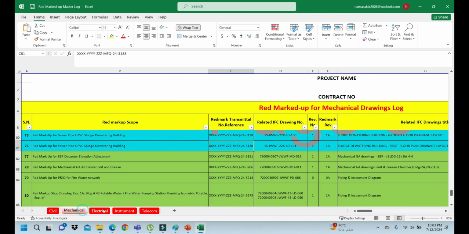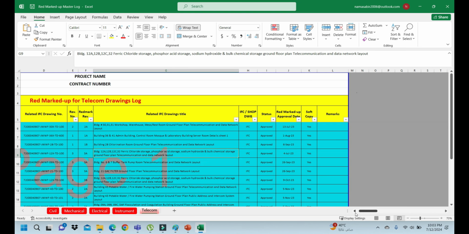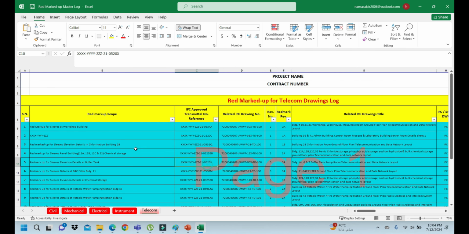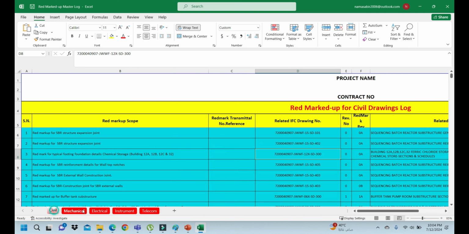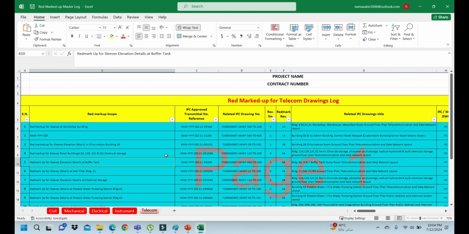So civil, mechanical, electrical, I just showed you because in the last video I mentioned I will tell you how many types of red marks there are. So today we learned this is the log and this is the red mark drawing. If you have any questions, you can send them in the comment box, then I will reply and help you. I can make it in Excel and send it to you.